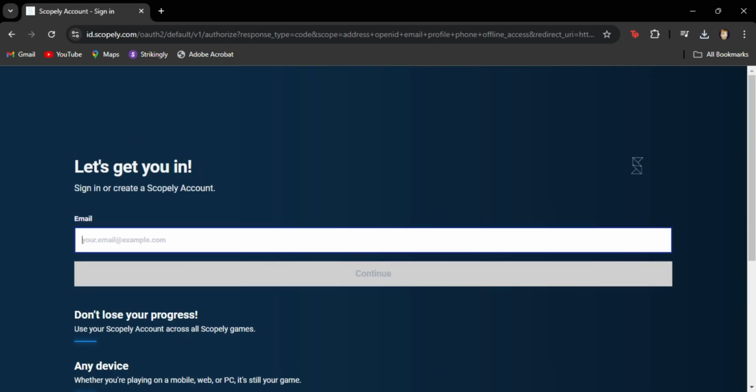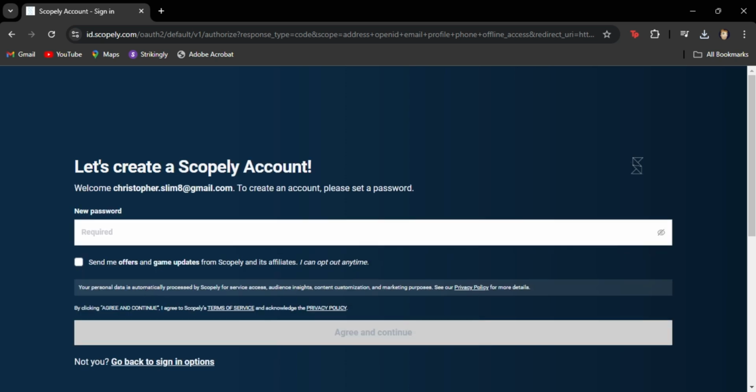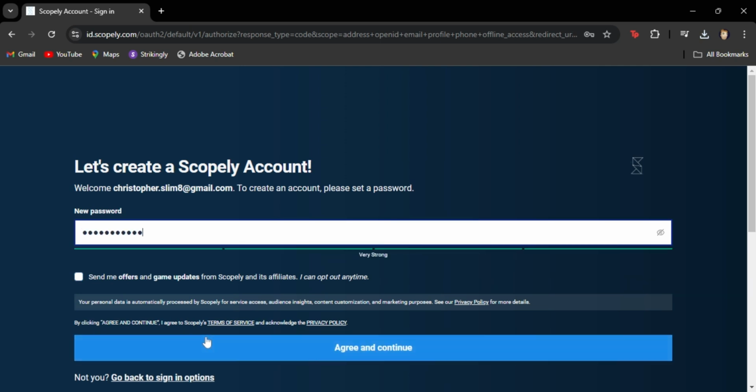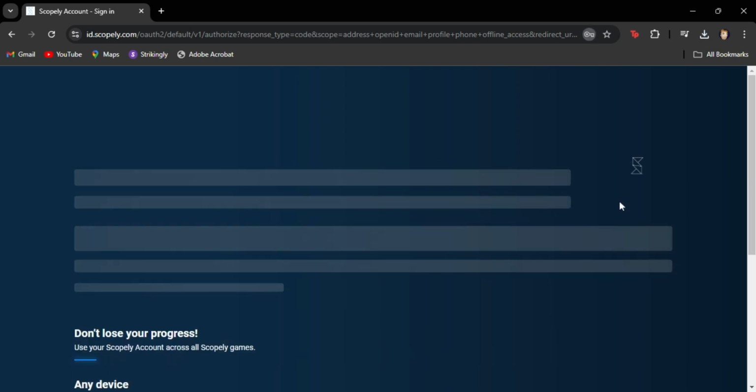It will take you to a page where you will put in your email. Then click next. After that, you're gonna make up a strong password. Make sure it's strong for your security and then click continue.